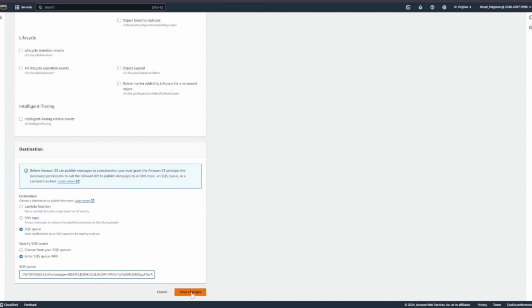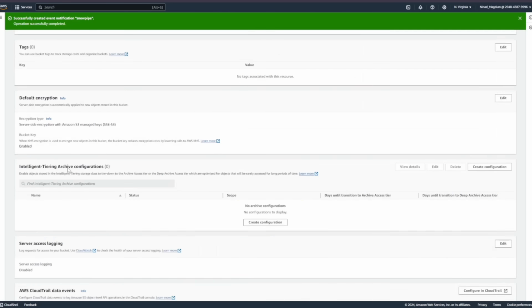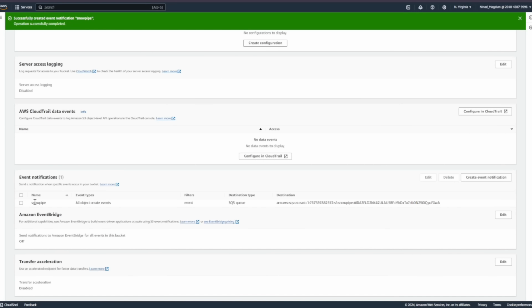Now click on save changes. Once you click on save changes, you should be able to see that your event notification is created, where the event is created on this particular folder inside the bucket, and the destination is the SQS queue which is present in your Snowpipe.